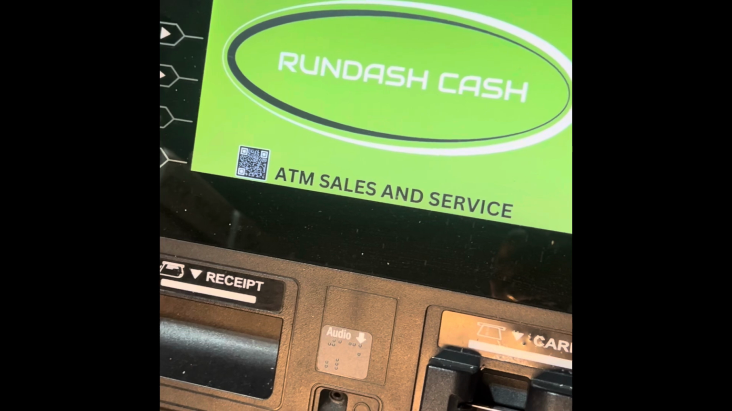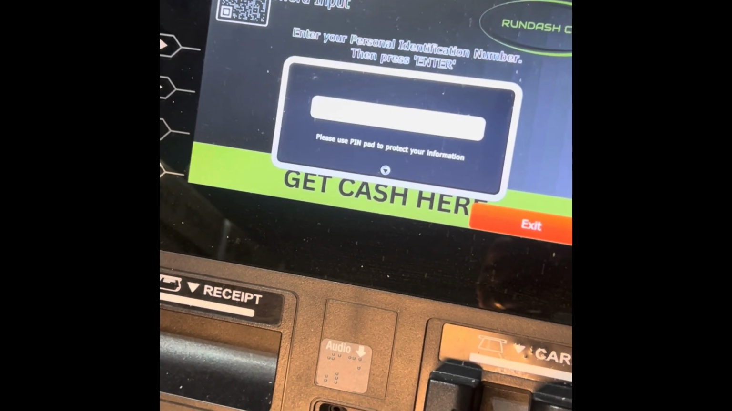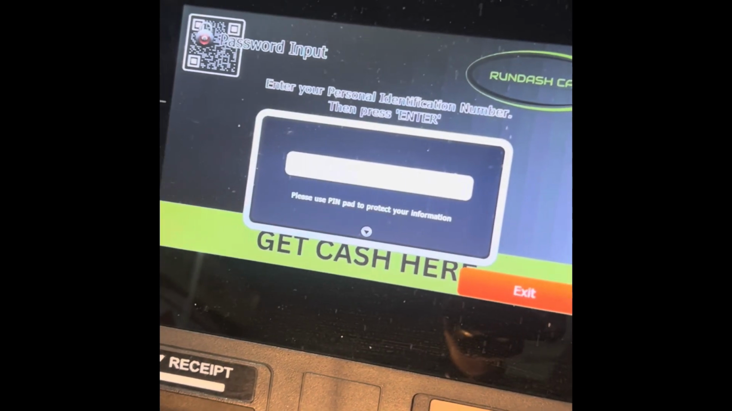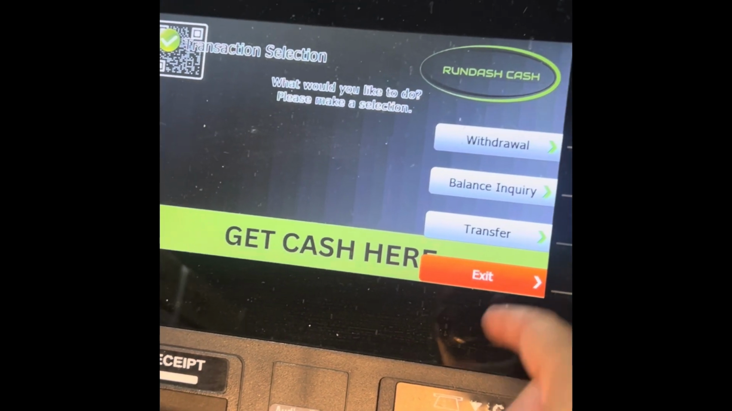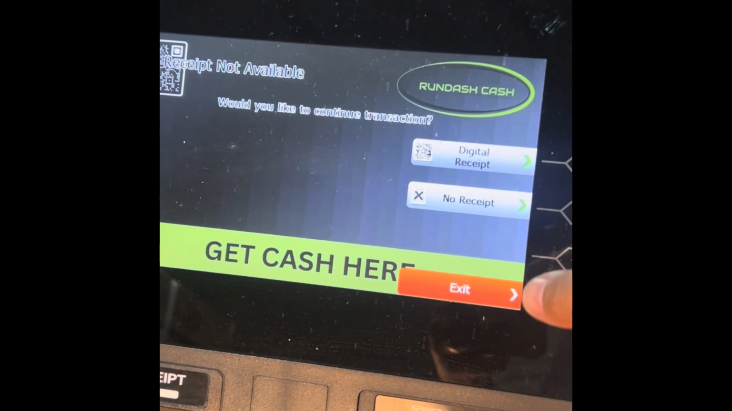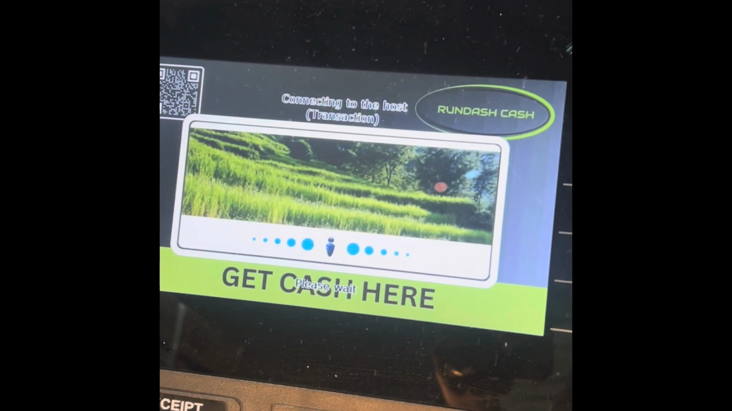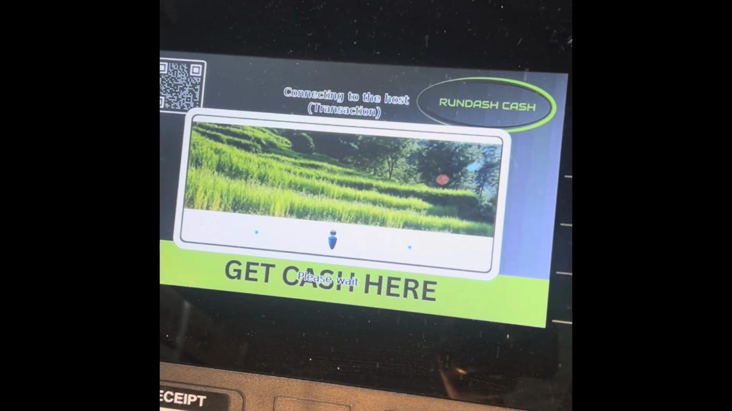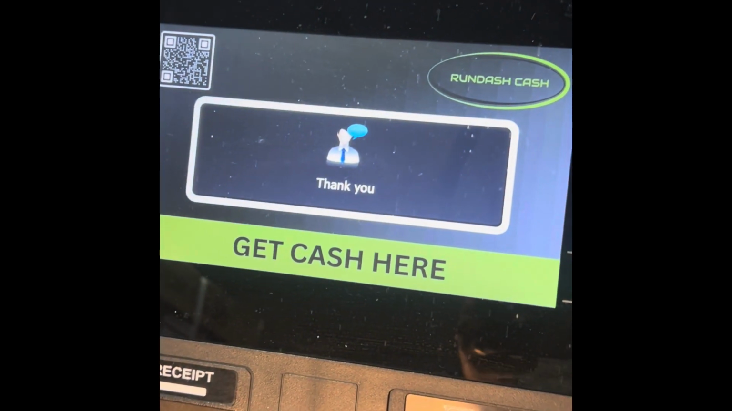Card in. English. The password. We're just going to do a balance inquiry for checking. I don't have paper in, so we're going to hit digital receipt. There you go. There's our transaction screens coming up. Okay. All done. Screens are complete.